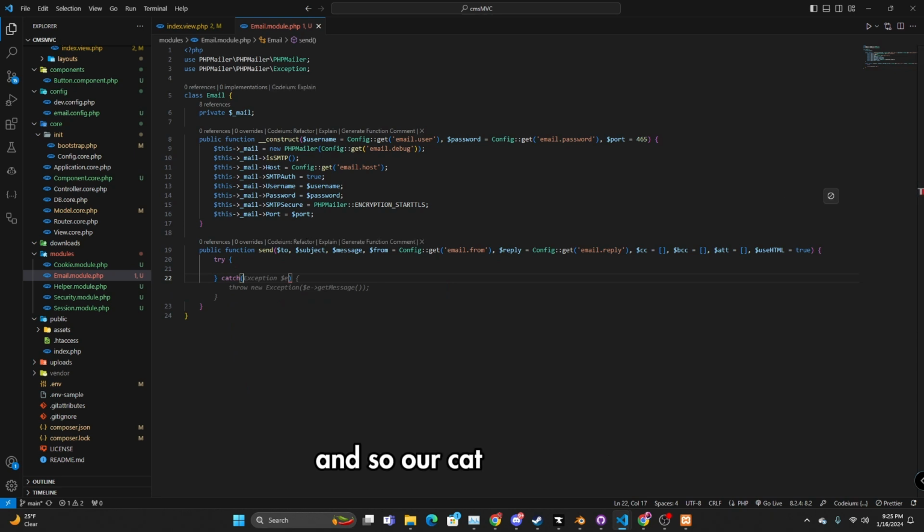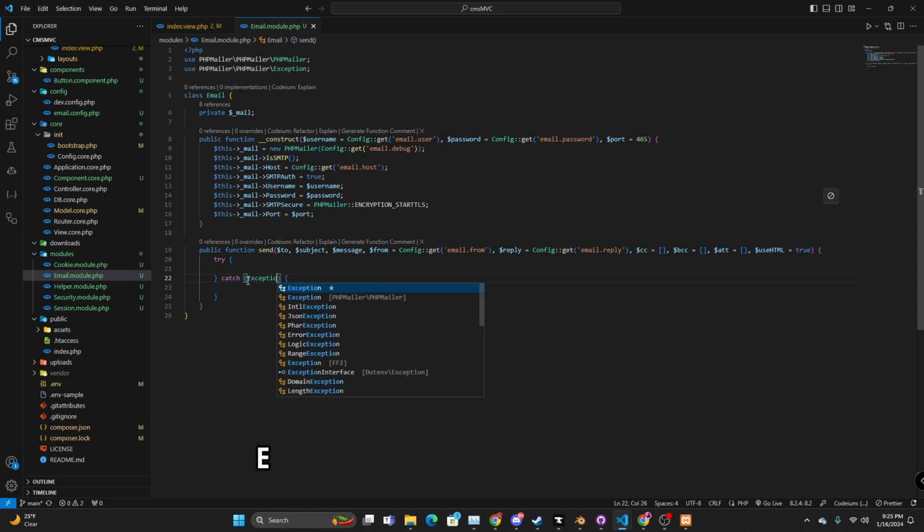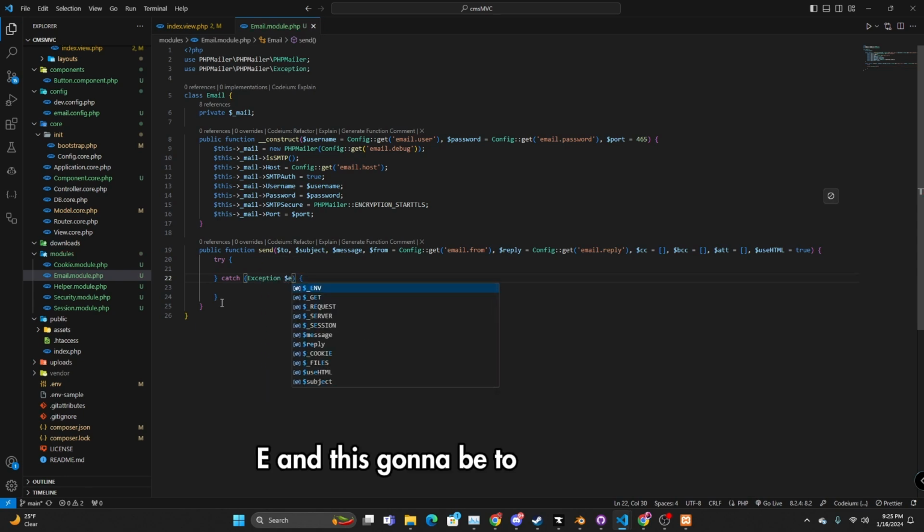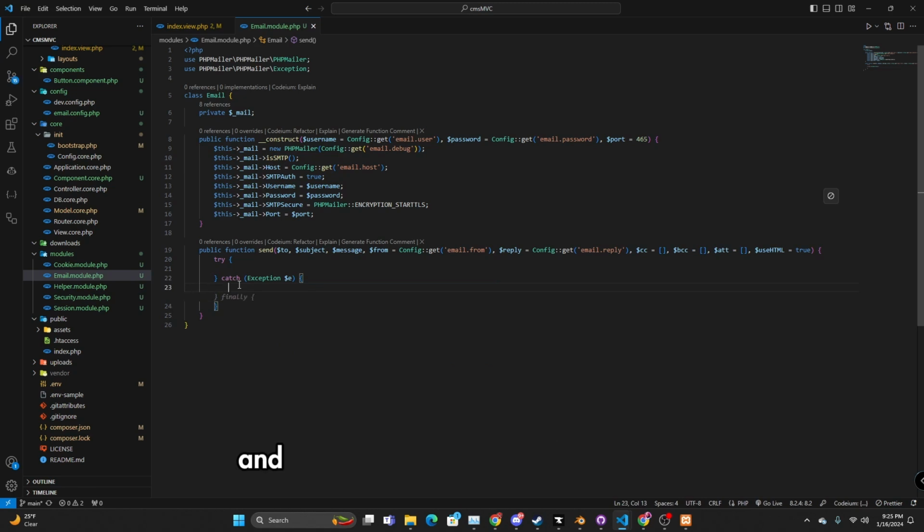And again, this also comes directly from the documentation. So we're going to catch an exception here. We're going to say Exception $e, and then we're not going to do anything. We're just going to return false if this fails.